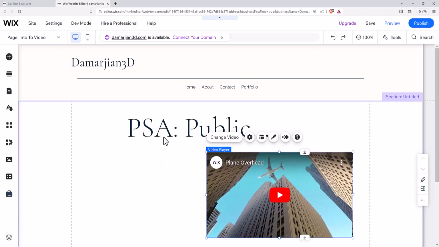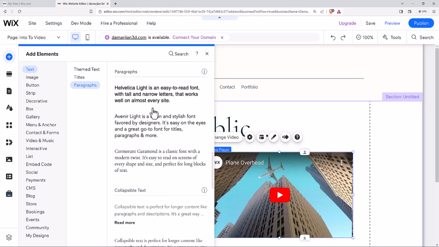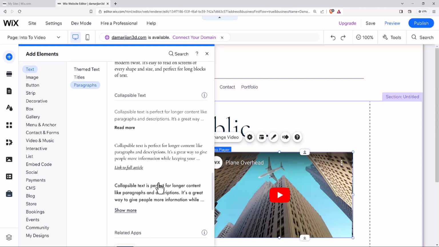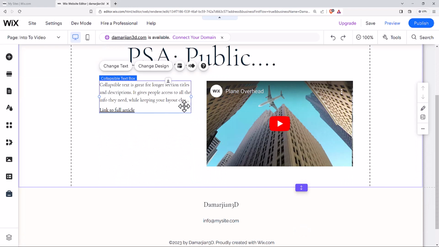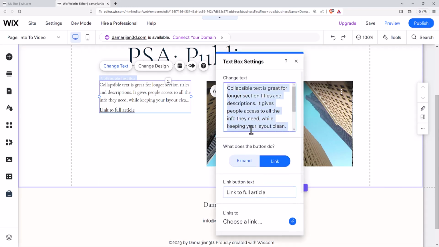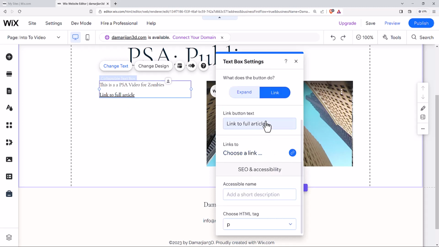Something else I like, and I'm going to give you a lot of creative freedom, is let's do paragraphs and then pick a font that you like. This is kind of nice. Just put this next to it and make sure it lines up. And then in here you can type, this is a video. This is a PSA video. Zombies. And then there's the link to full article. I don't know, it's a button text. You could do, I don't know, link to your next PSA or something.